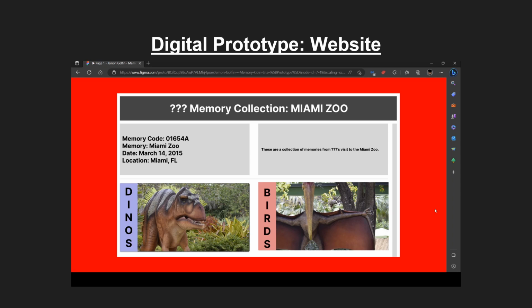This is an example page from a memory of mine from some years ago. As you can see, the title has the person's name, their memory collection, and that specific memory's name. On the left, there is the memory code, the memory title, the date the memory took place, and the location that the memory took place. And on the right side, there's a general description of the memory. This can be of any length, and it's usually done by the person who is putting the page together.